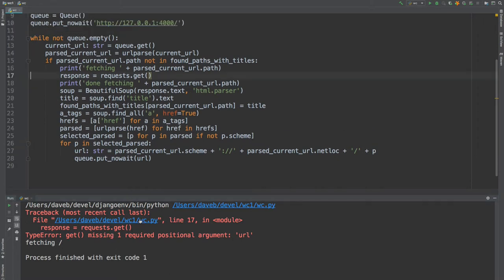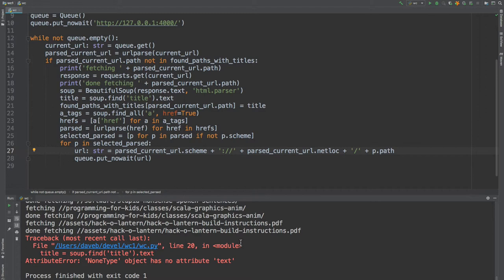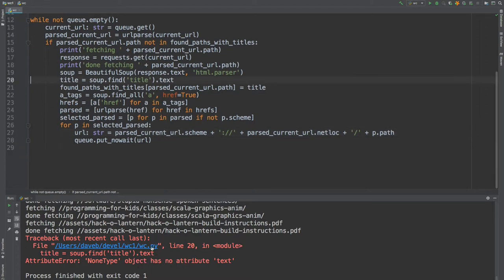Okay, so line 17, requests get, and that needs to be the current URL. Is that right? Okay, can only concatenate str, not a parse result, to string. That's because this is a parse result, and this is supposed to be the path, I believe. Okay, well, look, we got a bunch of stuff back. And then we failed here on line 20, because whatever that thing was didn't have a title, and that's because it's a PDF. So I think we really do need to only process the HTTP responses with a content type of text HTML. So let's add that.